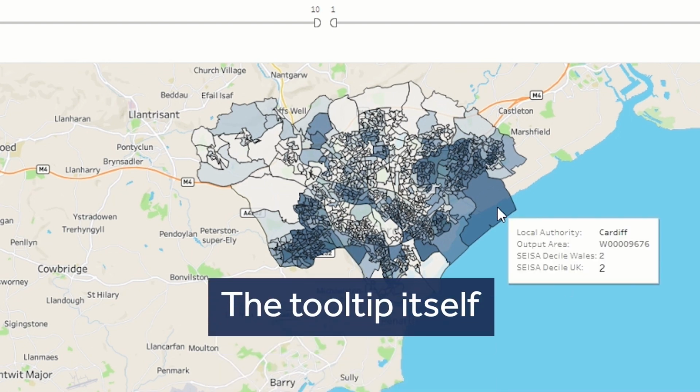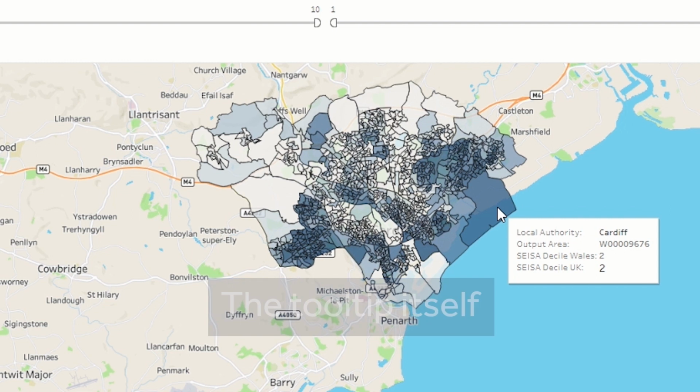When you hover over any output area on the map, a tooltip will appear. This tooltip will show the local authority, the output area code, and both the UK-wide and country-specific CISA decile of that output area. This tooltip can help users with identifying the UK-wide and country-specific CISA decile of each output area.